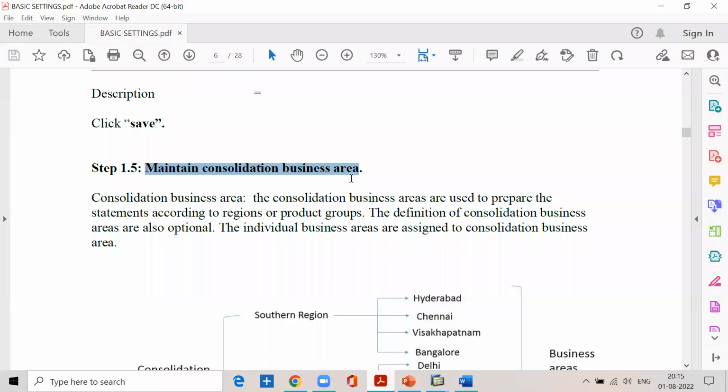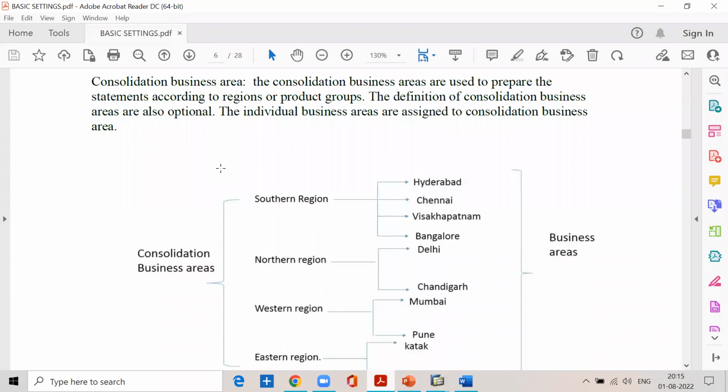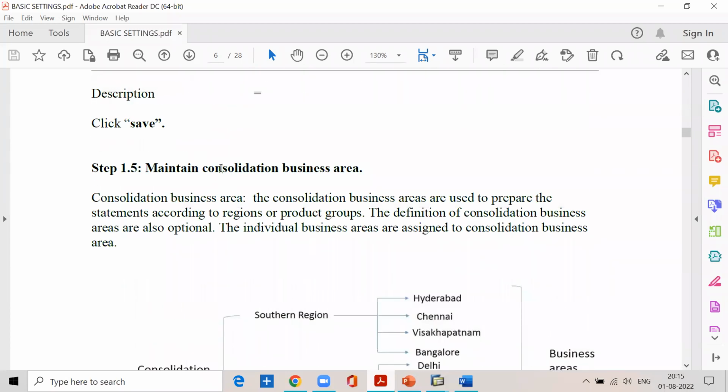So the next topic is consolidation business area. This topic we will see in tomorrow's class because it takes more than 40 minutes and I have to explain this topic at a stroke, right? Some of you might not have started the practice. So whoever has not started the practice, start the practice and try to be on par with the classes. It's very, very important to do the practice every day.